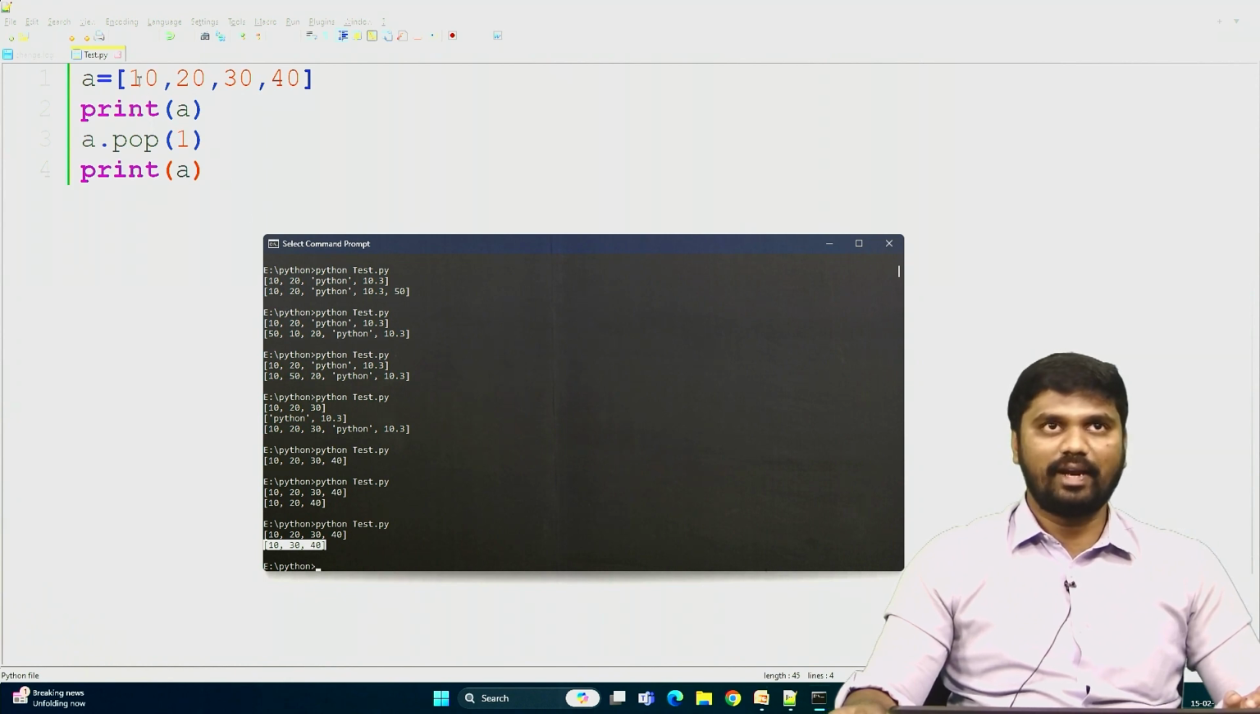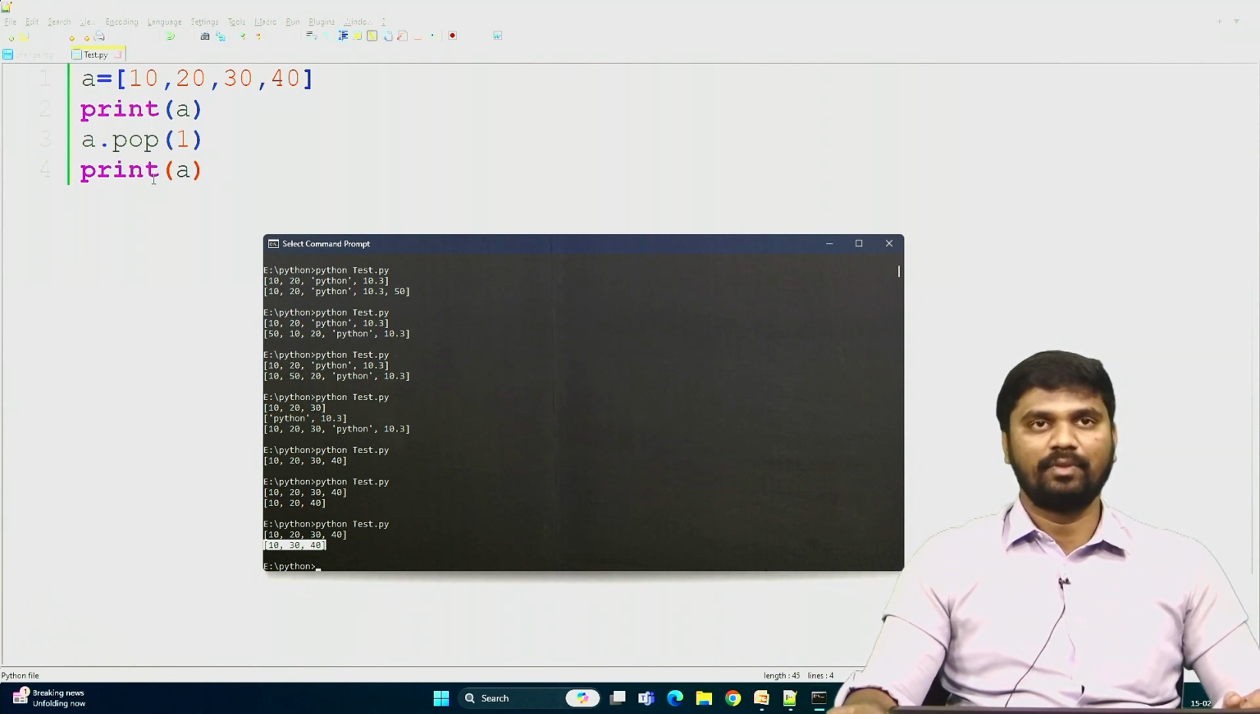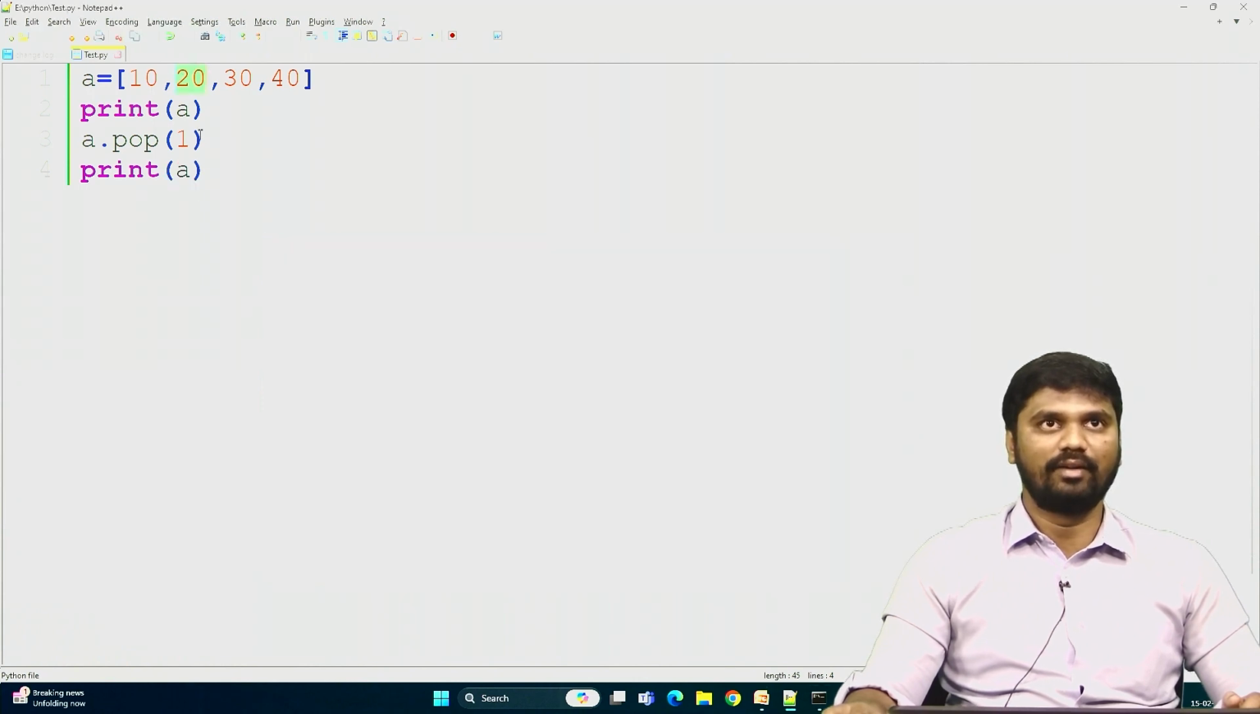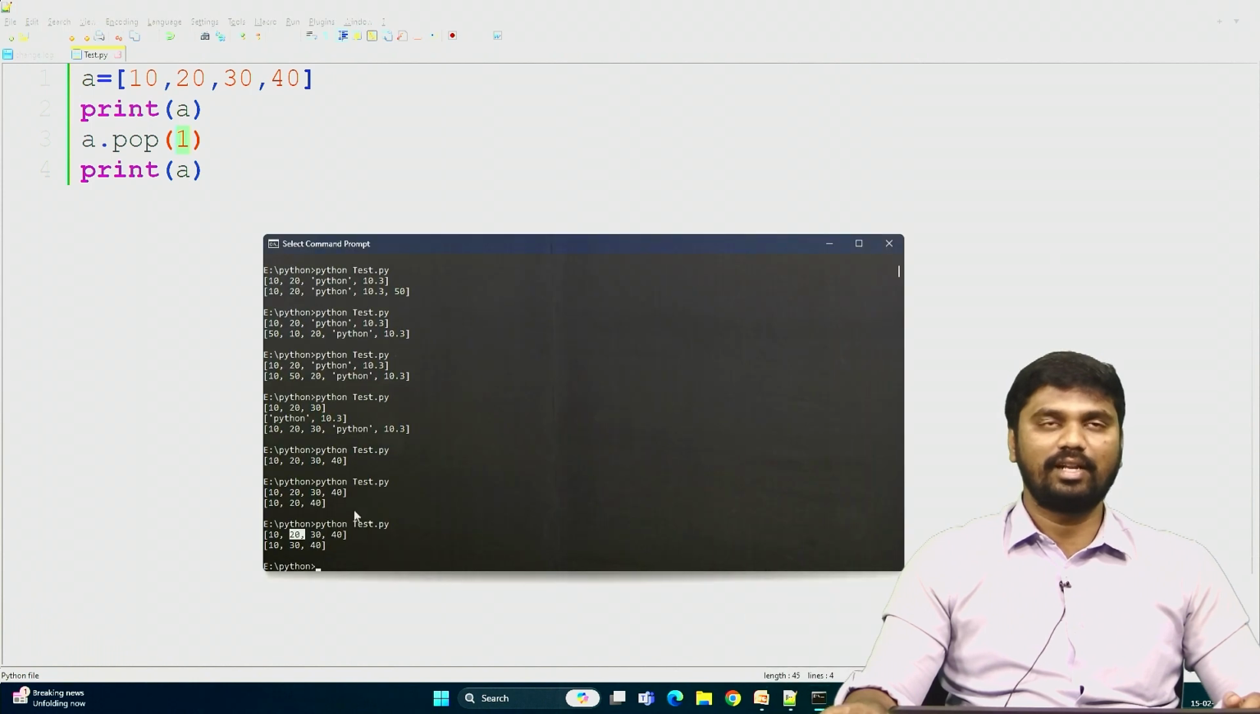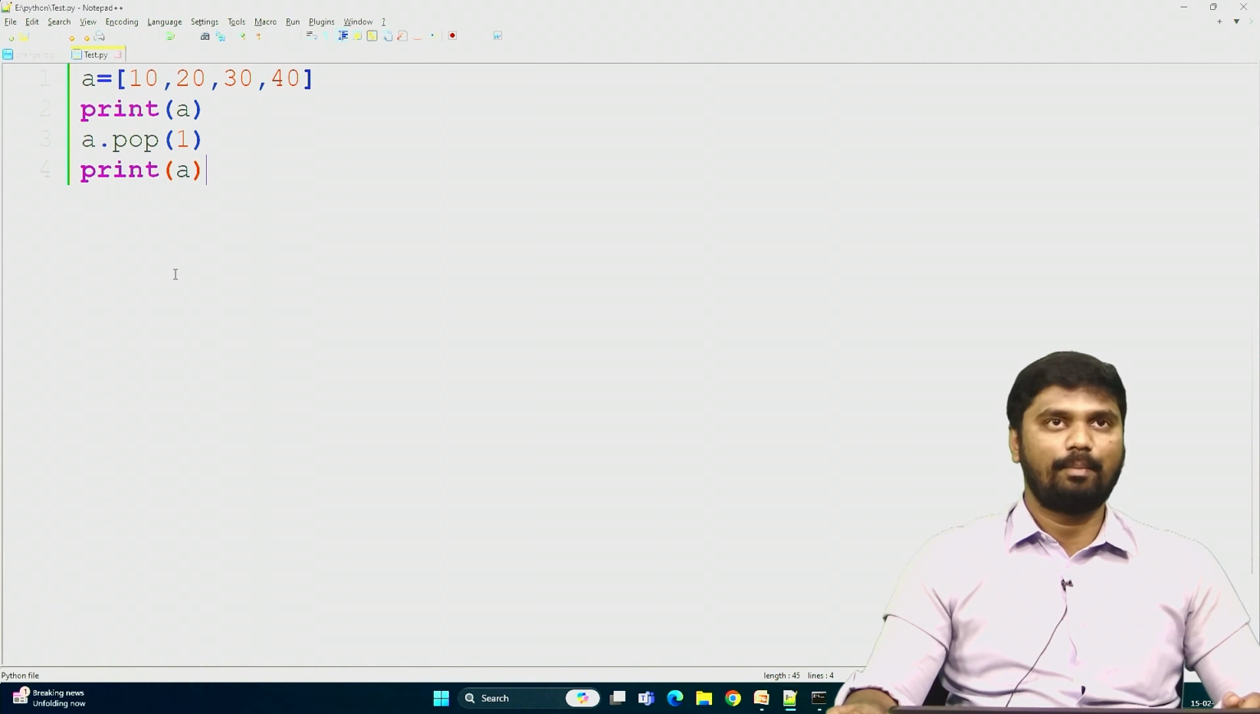So first we had the elements 10, 20, 30, 40. By using the pop function, and in that pop function we are specifying the index number of the element to remove. For example, here I want to delete element 20. What is the index number of 20? It is 1. So I pass that index number into this pop function, and then I print the elements of the list. It contains only 10, 30, 40 now. Okay, so this is the pop function.